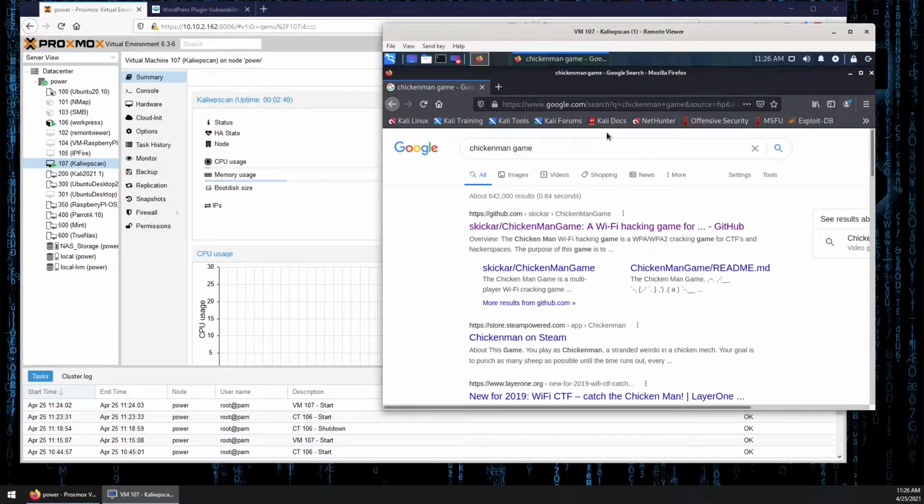But it's a Wi-Fi hacking game, and I'm going to show you some different scenarios for some cool little things that you can do even in this COVID time with some buddies when we can't get together in person or go to conferences to have some fun using this same script that's available here on GitHub.